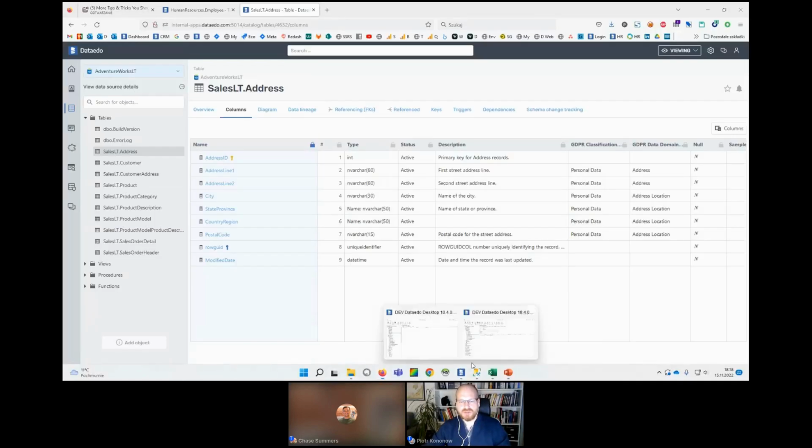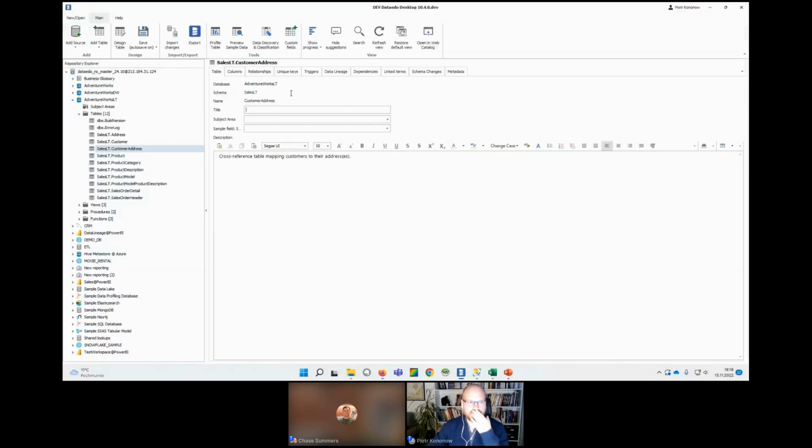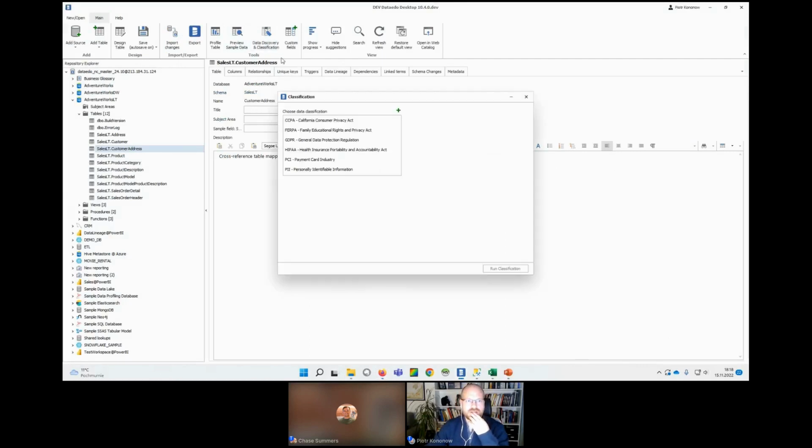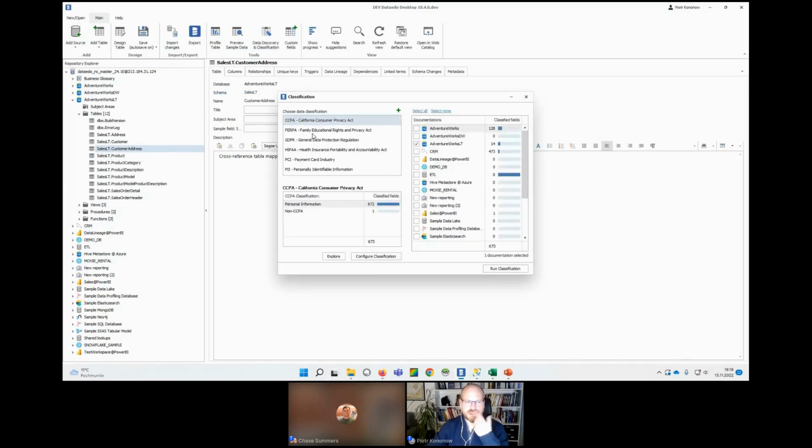So you might be aware that we have classification functionality, and we've added a couple of those pre-built classifications like CCPA, GDPR, HIPAA, and so on. We created this new view a couple of releases ago where you can see how many fields are classified and so on. Right now, you can configure the classification.